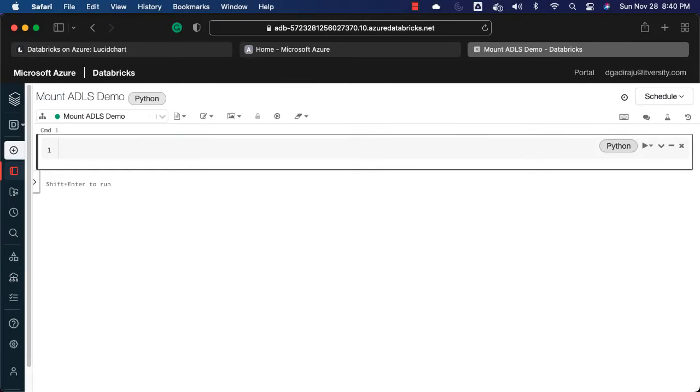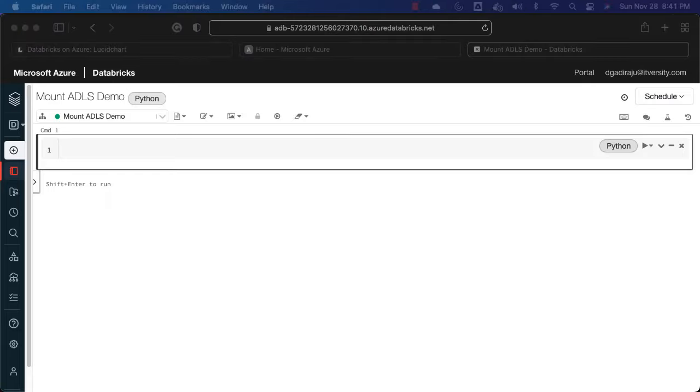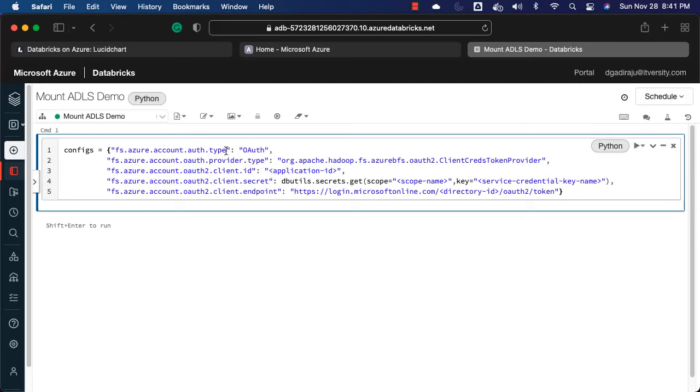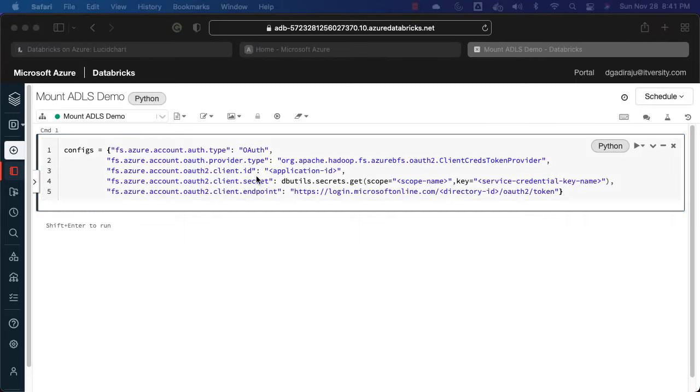Now we should be able to create a dict by name configs, and using that dict, we should be able to mount by executing certain piece of code. I will go through the details in a moment. First, let's start with configs. When it comes to configs, it is nothing but of type dict. It will have several key value pairs. They are nothing but auth type, product type, client ID, client secret, and client endpoint.